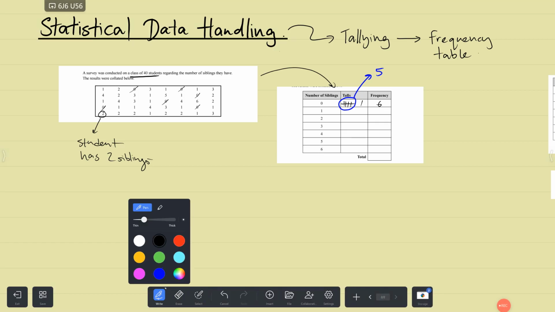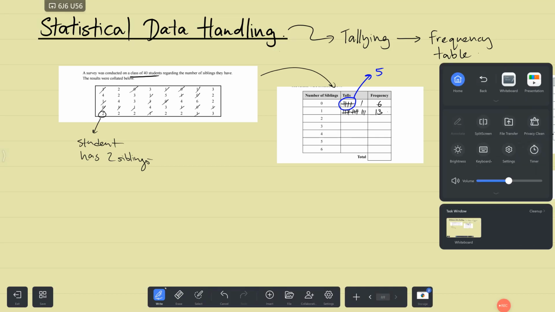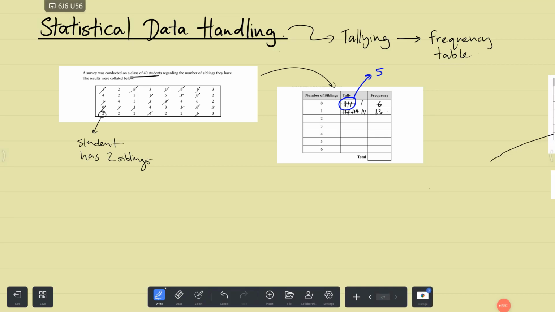Let's try one more time with our next number. We can choose 1. So 1 is over here. So put 1. One more here, 1. Let me split this up. If we continue, you'll get what we have over here as 13 ones. So there are 13 students with 1 sibling. Let me just continue and you will get something like the one you see over here.